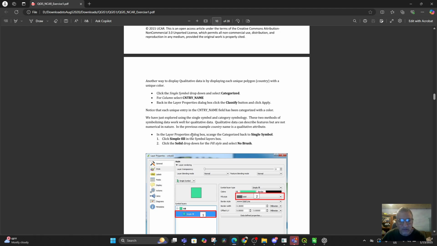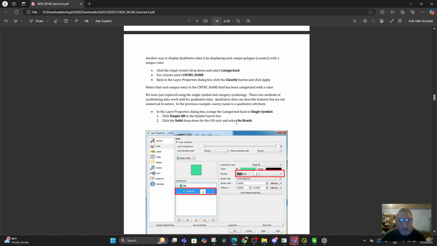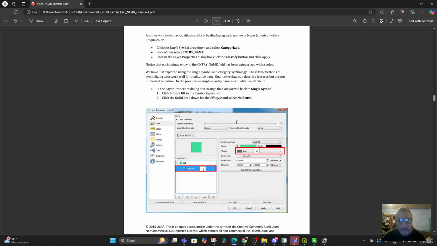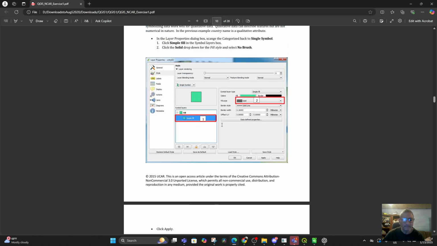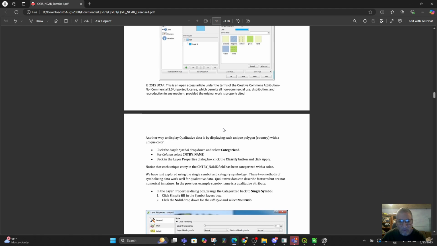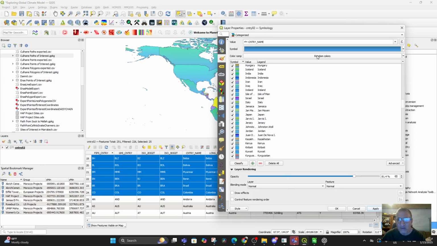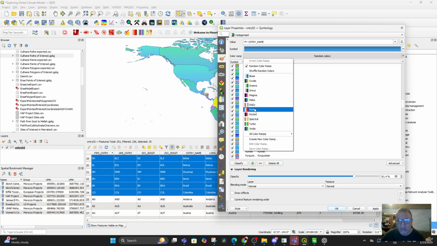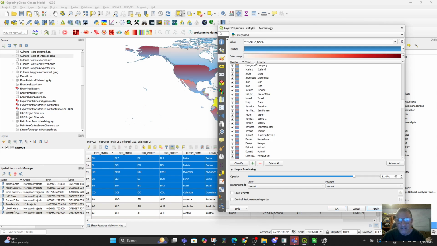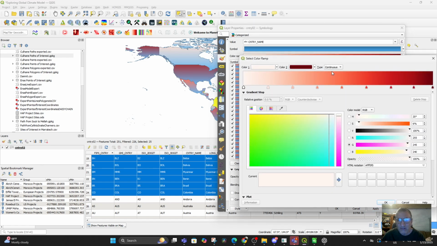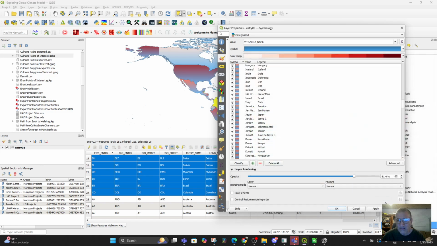Qualitative describes features that are not numerical in nature. Country name is a qualitative attribute. And then they want to change the categories back to single symbol. Yeah, but I wanted to see. Well, they don't give you any information on that. If I did random colors, I could get reds, for example, and apply those. If I did, instead of a continuous color ramp, I did discrete, then I might get discrete colors.